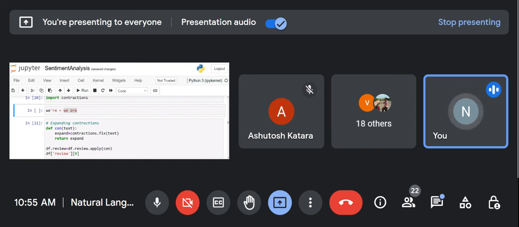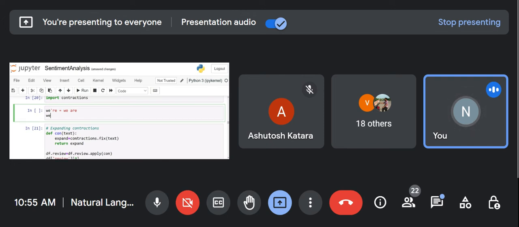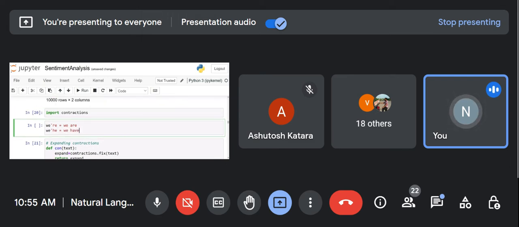Another example: "we've". It will convert it into "we have". Obviously, when you perform text analysis and you have these kinds of words, unless we split them into proper words, we can't work on them. This is the task of contractions. That is why I've incorporated that library.